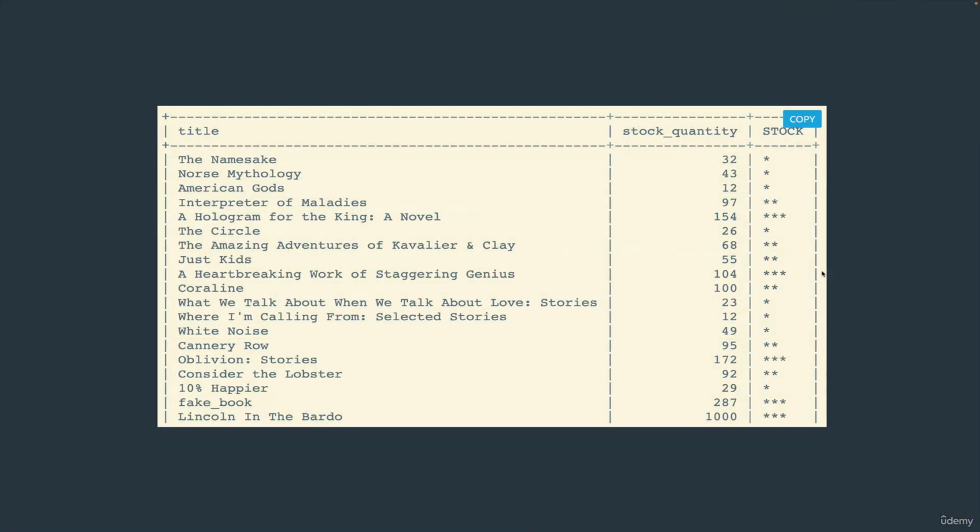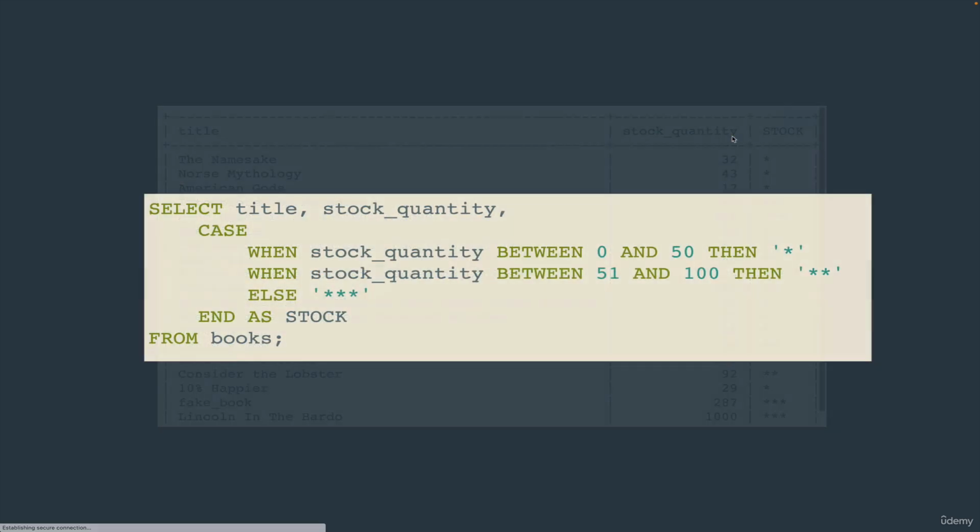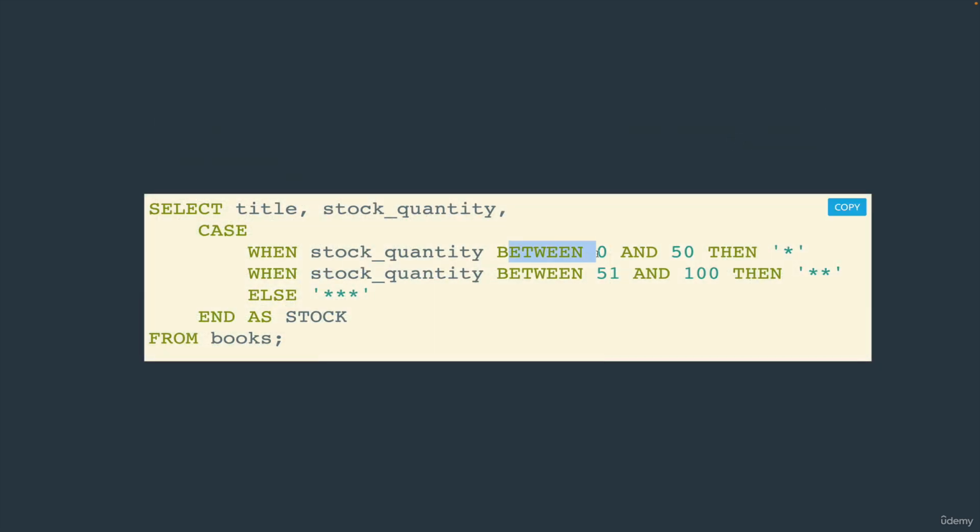Here's another one. This is a little bit more complicated. Here we've got a stock rating, a visualization of how much we have left in stock of each book. Remember, we have a stock quantity. So what I've done here is use the between operator to write a when then. When stock quantity is between 0 and 50, then do a single star. And then we can add a second case of when then. When stock quantity is between 51 and 100, then do this. And we could keep going.